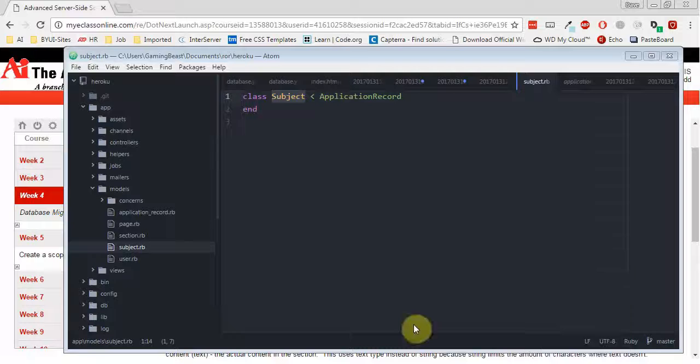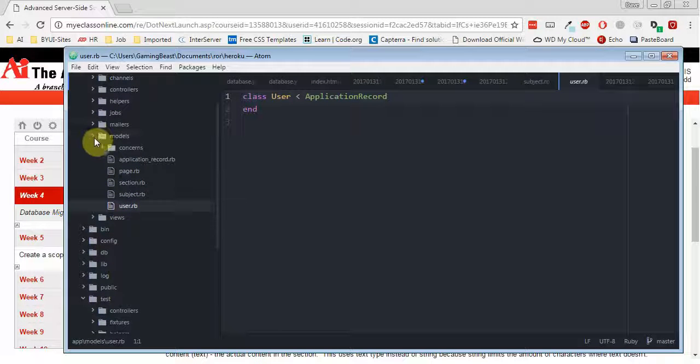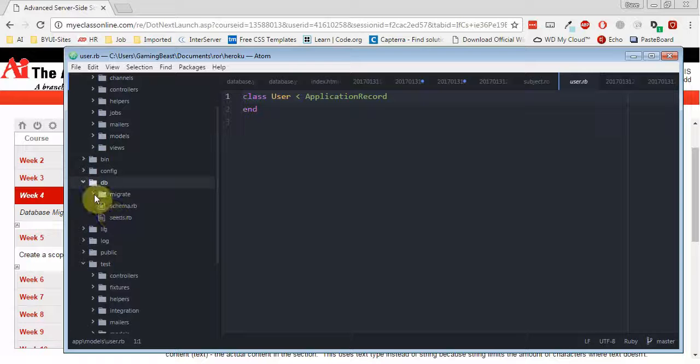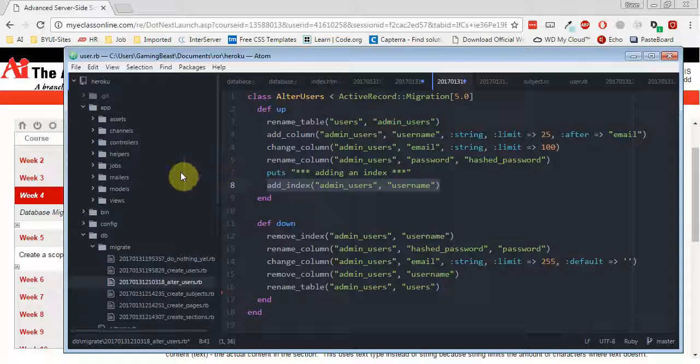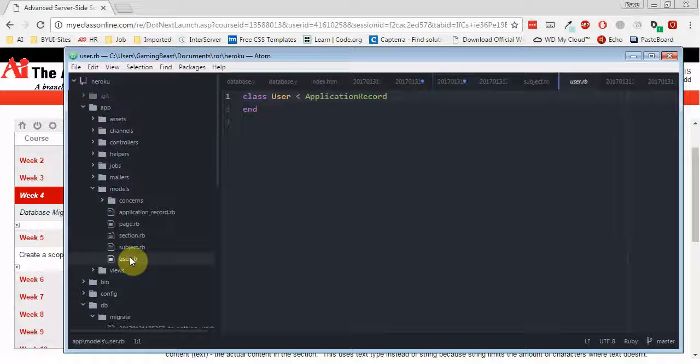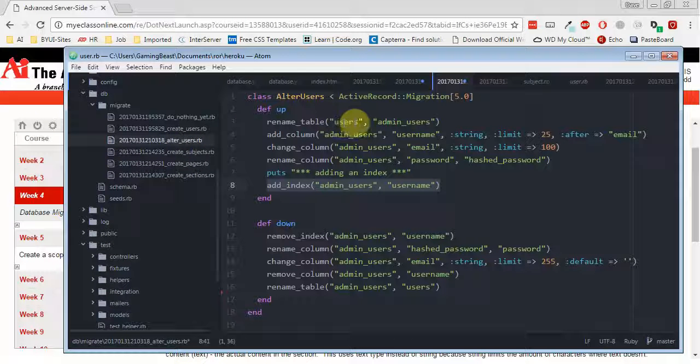All right, so for example here, if I go to user, it's going to be, let's see. So we have this issue here. If I come over here, if we go back to our database files, go to our migrations. Inside of here, remember, we renamed the table users to admin users. Well, that's going to cause some issues with our models, because in here it's going to be trying to find a table called users, but we changed it to admin users, so that's a problem.